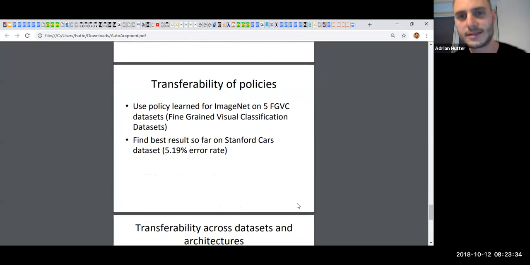They also want to test in more detail how transferable these policies which they learn are. So they apply them on 5 so-called fine-grained visual classification data sets. One of them is the Stanford Cars data set, for which they claim that they find the best results so far. So by simply using the augmentation policy which they learned on CIFAR, they find a new best result for Stanford Cars with an error rate of approximately 5%.